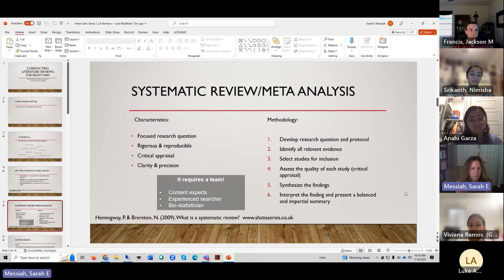Other characteristics: you definitely want to be rigorous, and any of the methods that you write about in your review should be reproducible. So any other research team can pick up those methods and apply them and find exactly the same results. They're not getting 200 more studies included or 200 fewer. They should have the exact same number based on the search terms.